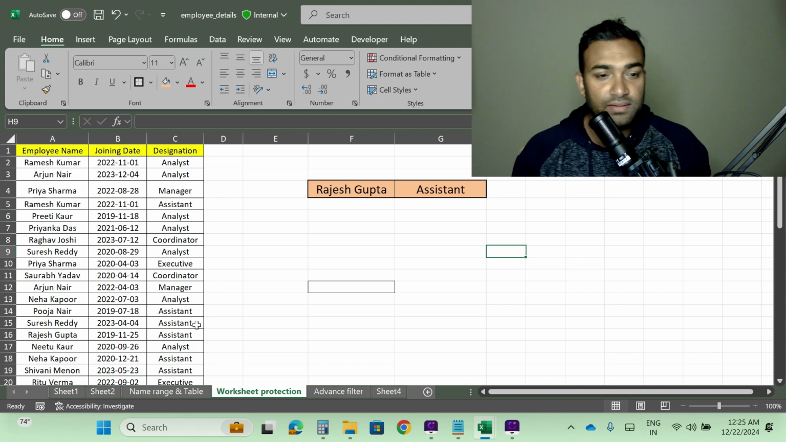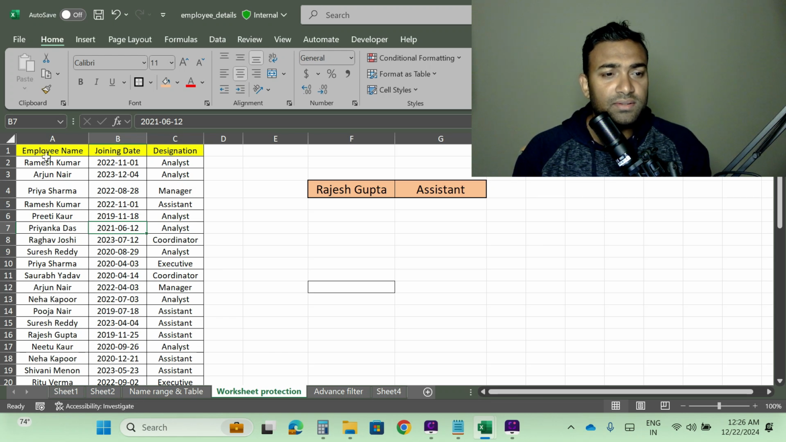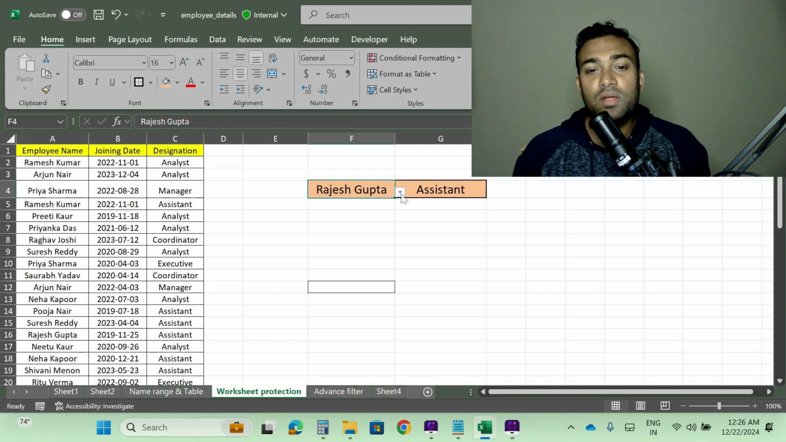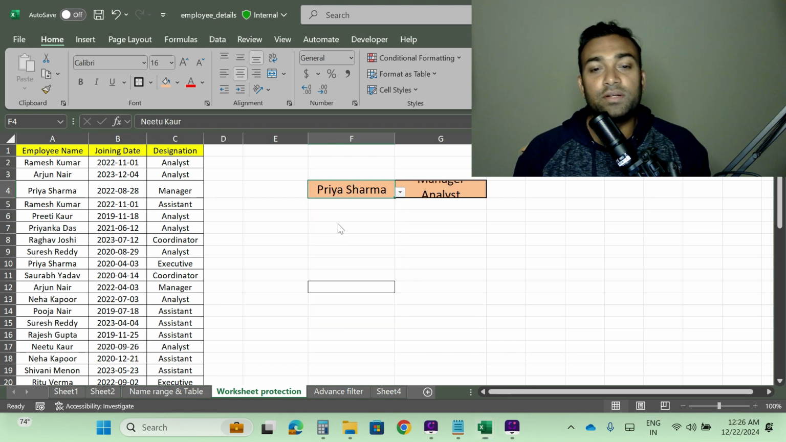Suppose there is one sheet, and there are some formulas you want to hide. That is also possible. I will show you how you can do all those things. Here I have given some dummy data: employee name, joining date and designation. I have created a data validation, a drop down, and then a VLOOKUP. Based on this, the result will come. If I select any name, the result will change like this.